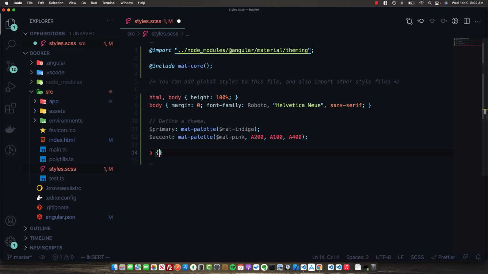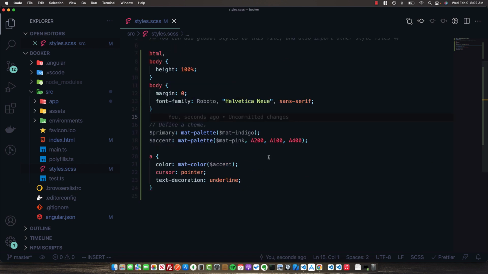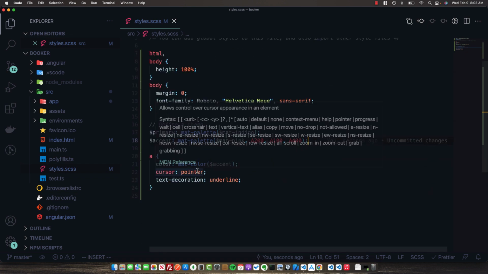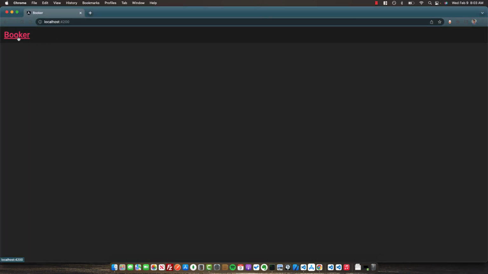So now we can specify that all of our links, we want to have a mat color. We can use the mat color function and use the accent color. I'm also going to set the cursor to pointer, and let's add a text decoration to underline here. Additionally, we could also create a separate file called variables.scss and just export these primary and accent variables if you needed them in additional style sheets. However, we're only going to be using them here for this project. So now if we look at our browser, we should see the title of our app, and it looks much nicer with our accent color applied.